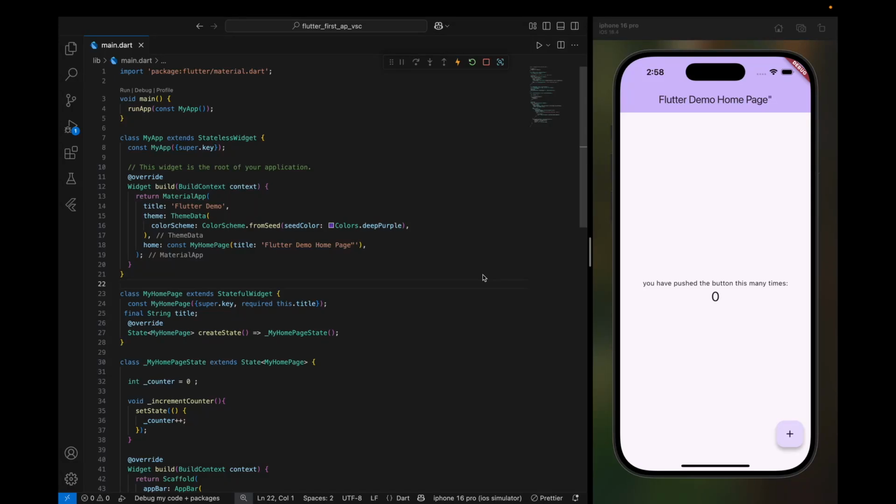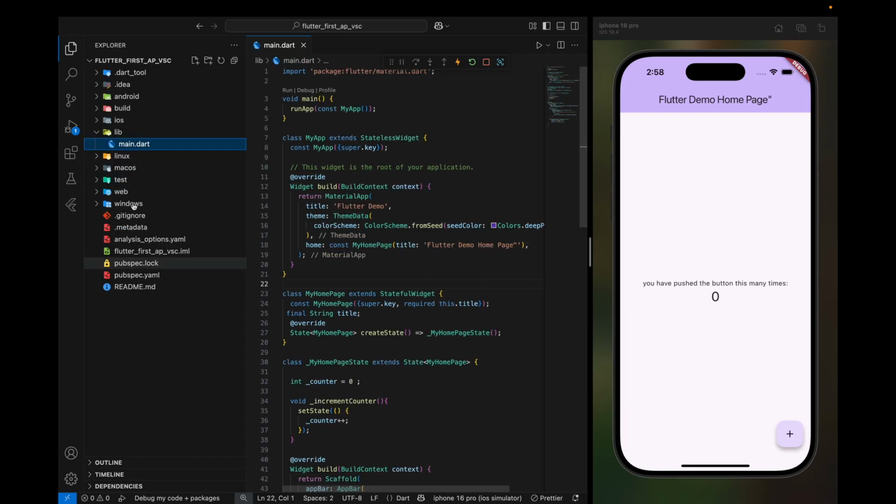In today's episode, we'll take an overview of the Flutter project. Now that we have finished setting up our computer, Windows and Mac, for developing Flutter apps, it's time to understand the Flutter framework. We'll start by understanding this project structure, and then we'll take an overview inside of this main.dart.